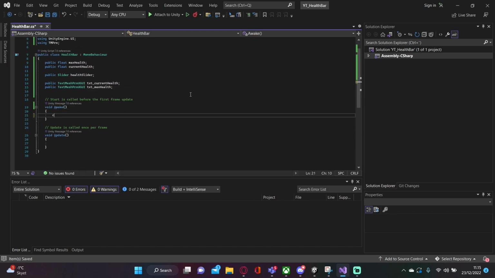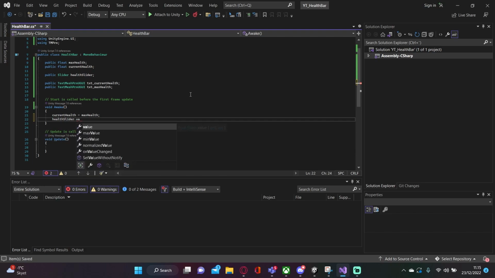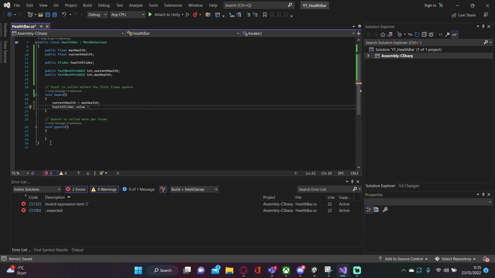And we're gonna set the current health to max health. We also want to just set the slider by default. We take the value and then we need to set it to a normalized value of the health between 0 and 1. I am gonna make a float function which can give that to us.